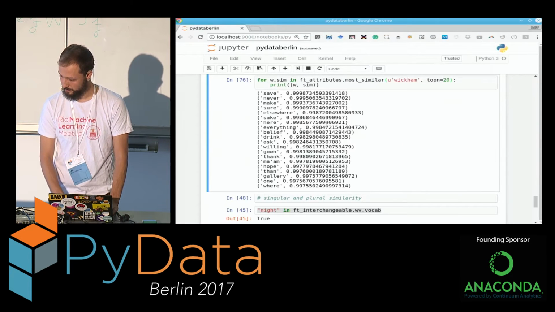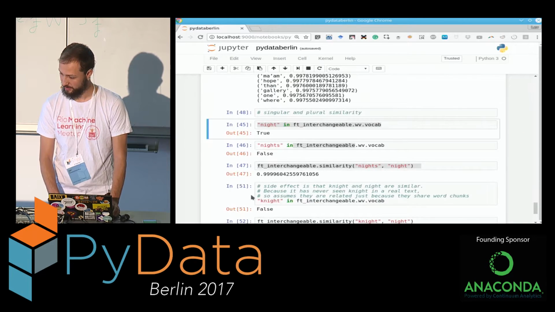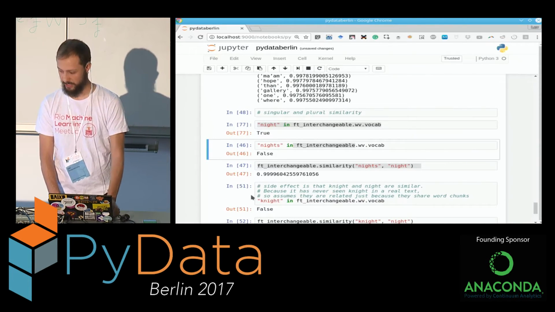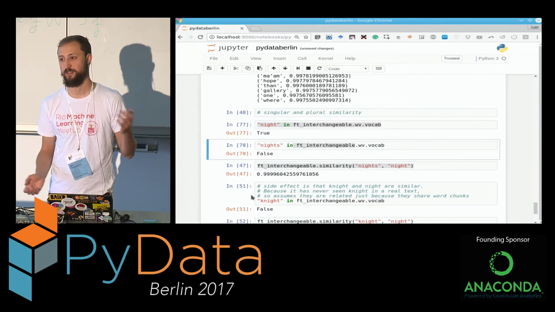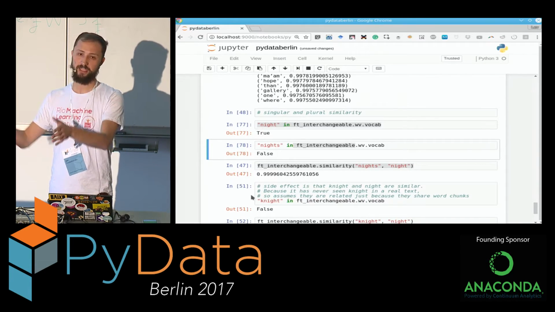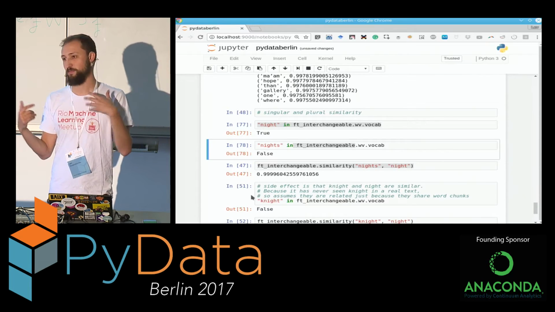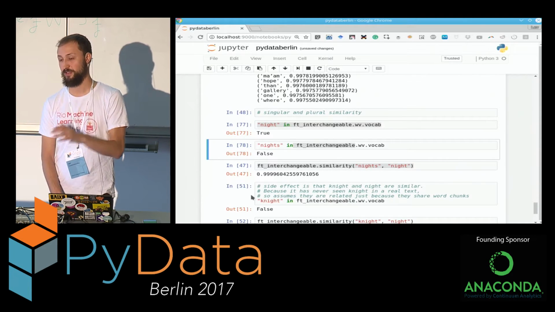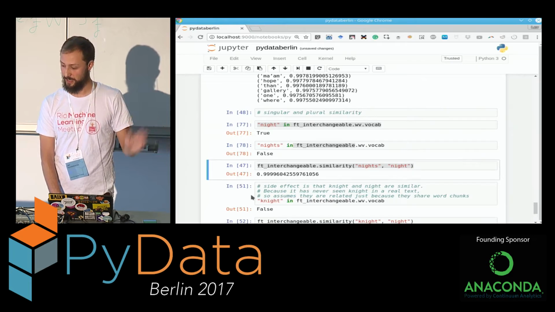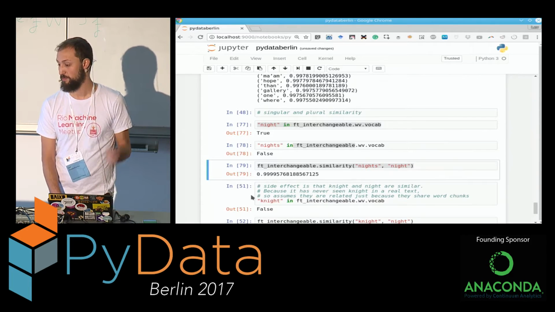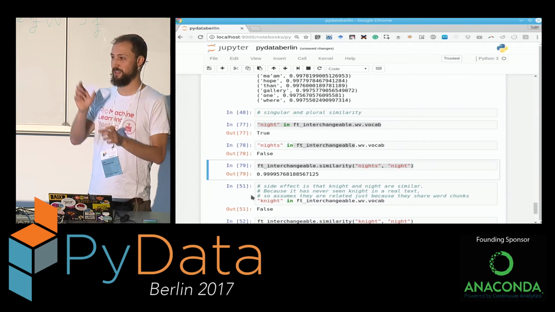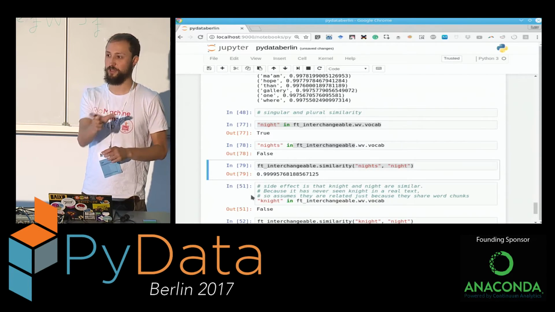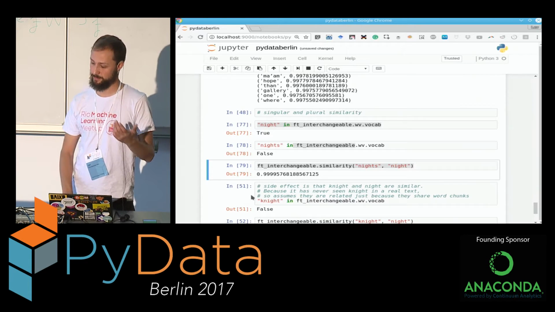For example, the word "nights" appears in Pride and Prejudice, but the word "nights" doesn't appear there because I did lemmatization. So spaCy took "nights" and changed it into "night" for me, just to make my life easier. So this model has never seen the word "nights". But actually, they're very similar. Even though it's never seen the word "nights", it can still see that they share a lot of subwords together, and therefore they should be similar.